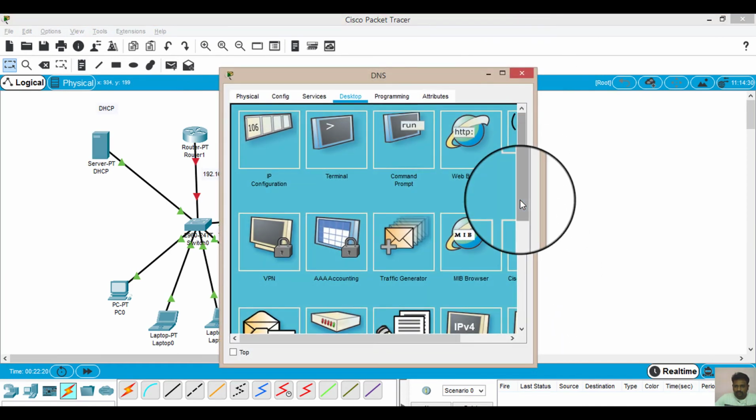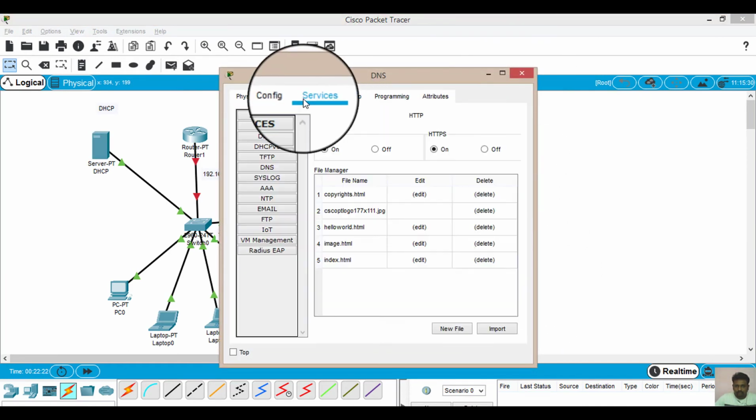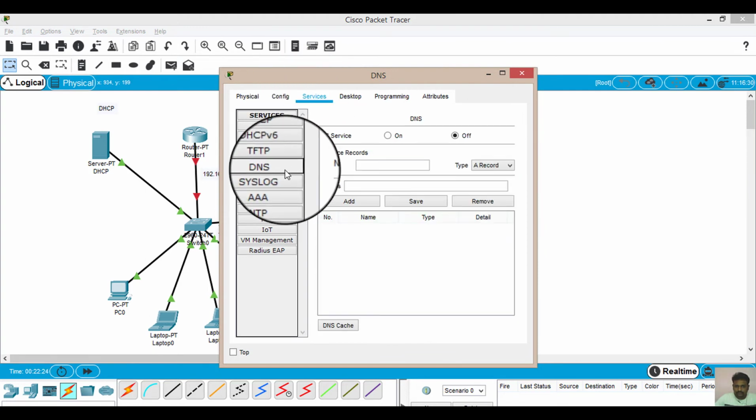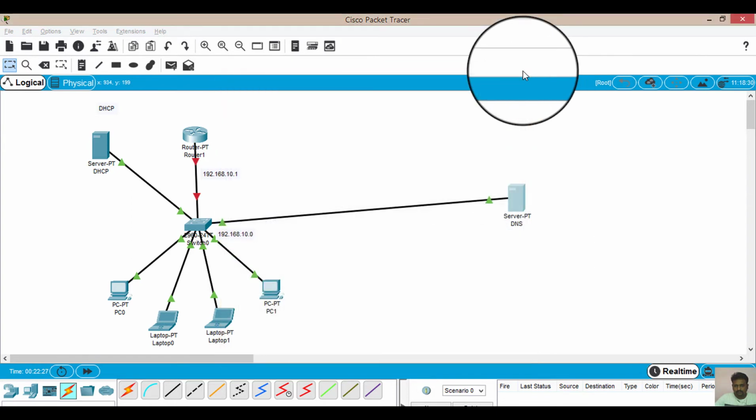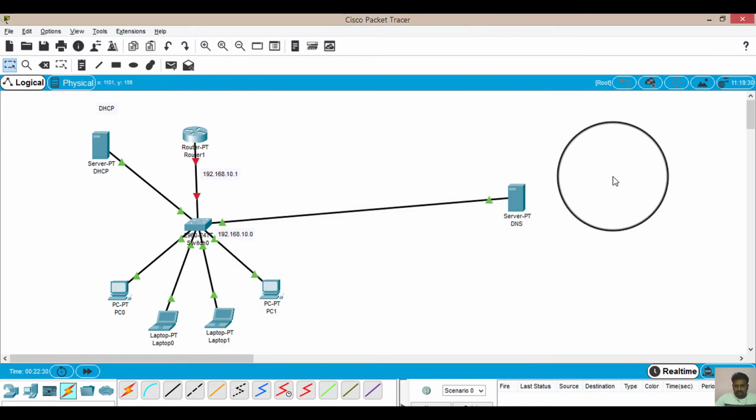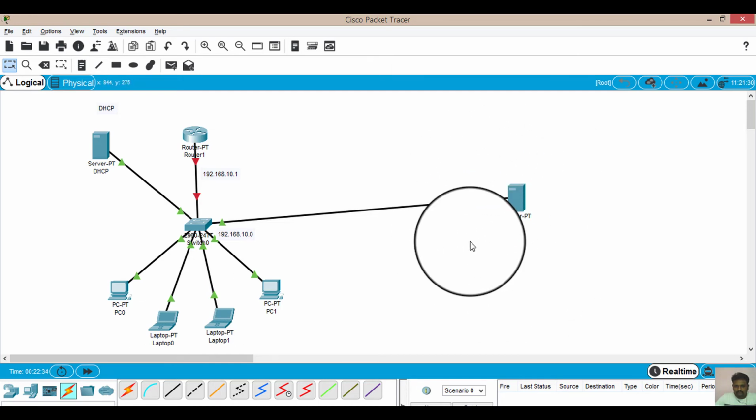I'll go back to my DNS server again. I will go to my services, go to DNS service, just turn it on, nothing else, and just close it. Okay, so this is done.